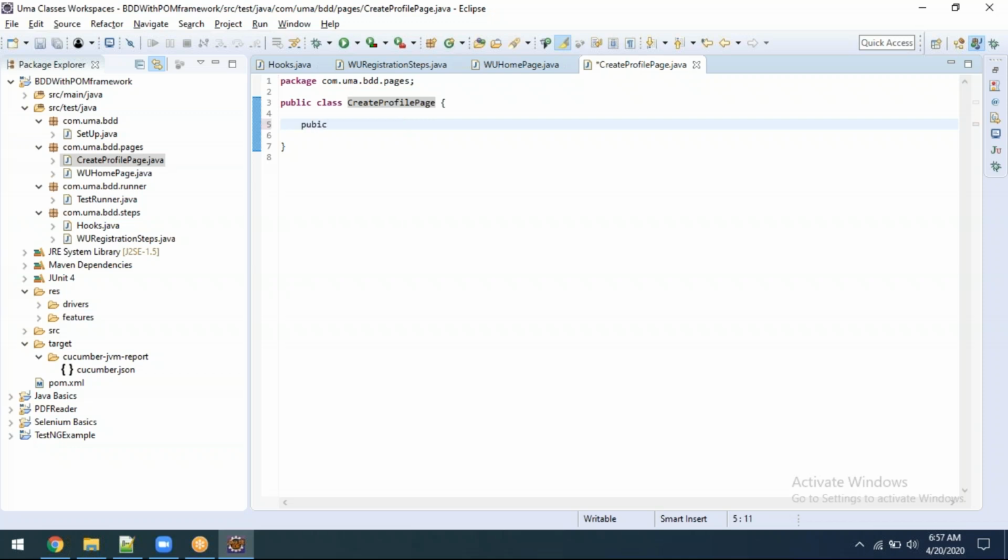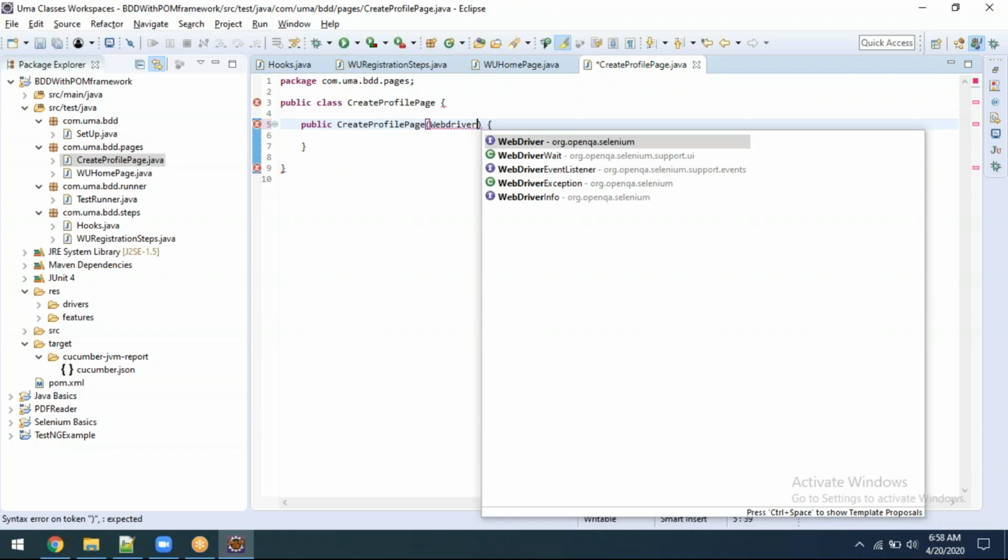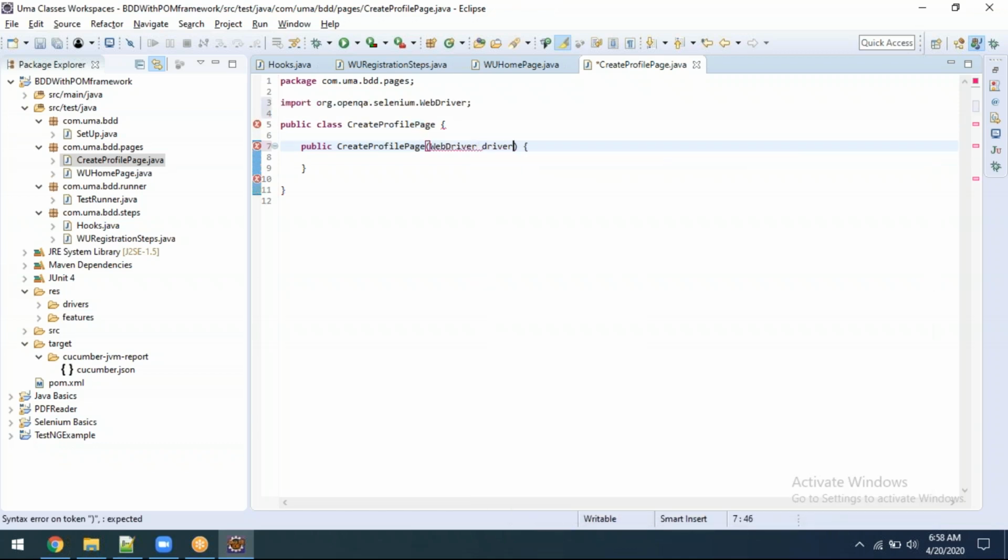Okay. Public, public. Okay, this is how we need to create. Now, whenever we create it, we have to pass the WebDriver as a parameter. Why WebDriver? In the sense, I'll tell. Okay, one second, let it load. Okay, WebDriver, I can say driver object. I'll tell the reason.